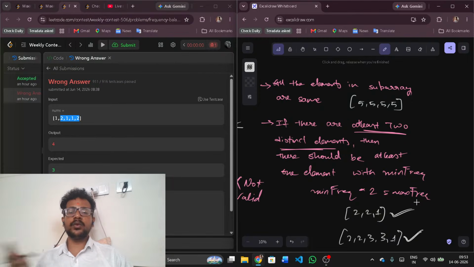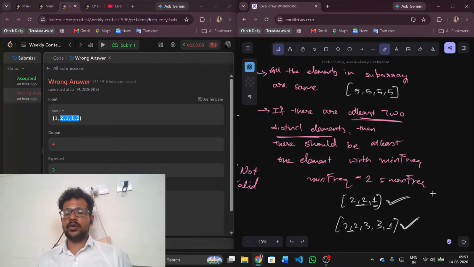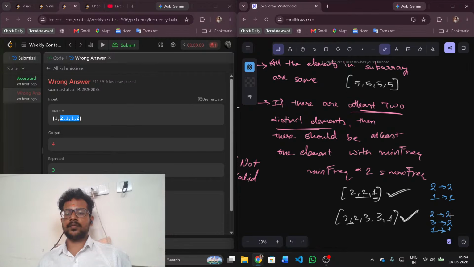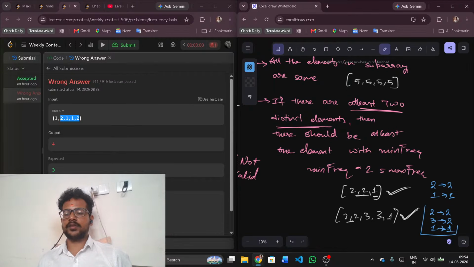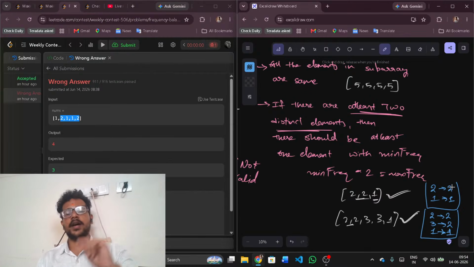If there are at least two distinct elements like 2, 2, and then 1, 2 is having a frequency of 2, 1 is having a frequency of 1. In 2, 2, 3, 3, 1, 2 is having a frequency of 2, 3 is having a frequency of 2, and 1 is having a frequency of 1. So the maximum frequency is 2 and the minimum frequency is 1. If you have any doubts right now, ask me.